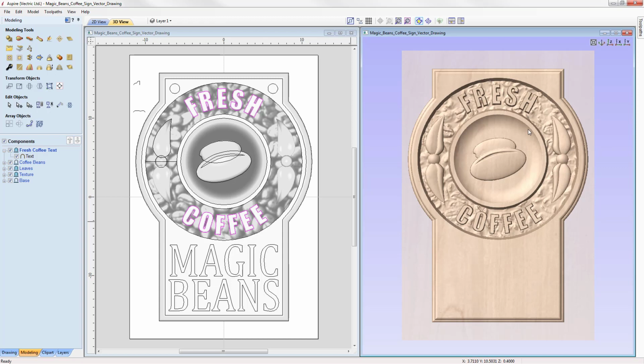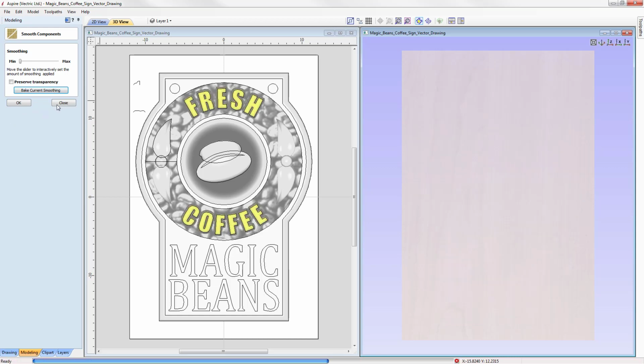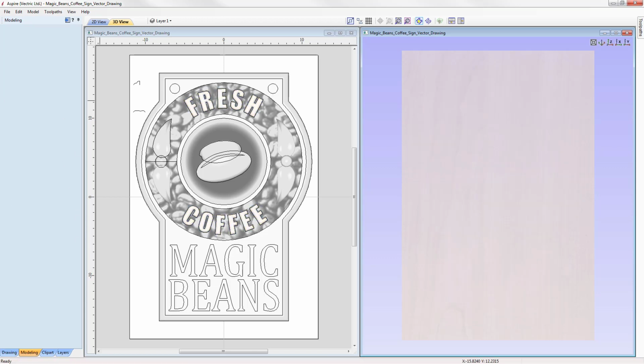Okay, the final thing that I would like to do is look at applying a very small smooth on the fresh coffee text just to soften the edges. So we'll select the text component into the smooth filter, and we'll look at applying kind of 25 to 30% smooth on that. So we'll just drag that cursor up there. Okay, so that's perfect. So we've softened the edges, we've got some nice text in there, it's bold, it's standing out from the textured background there. So we'd bake that, and then we'd simply close out of the smooth components form. Okay, so we'll just close out there.